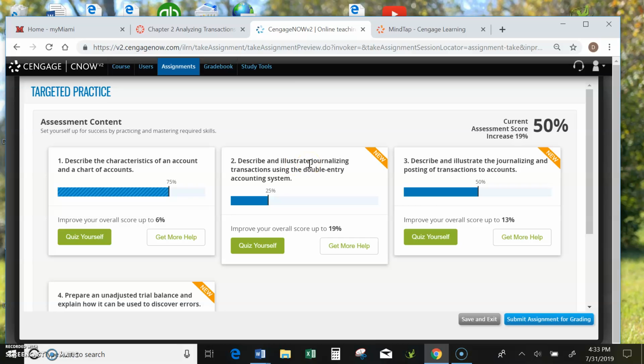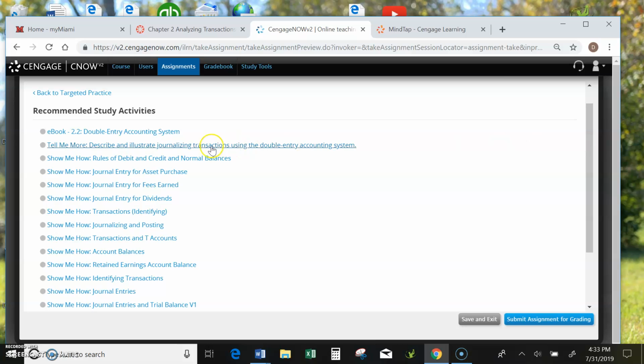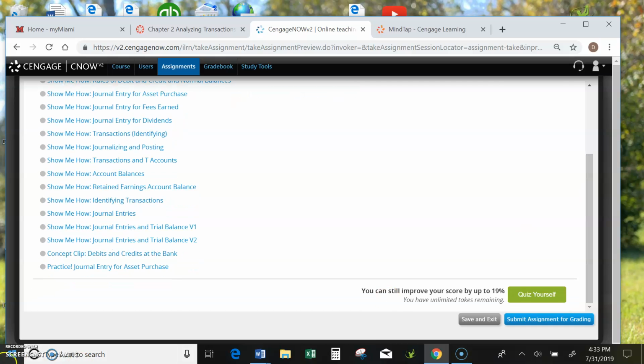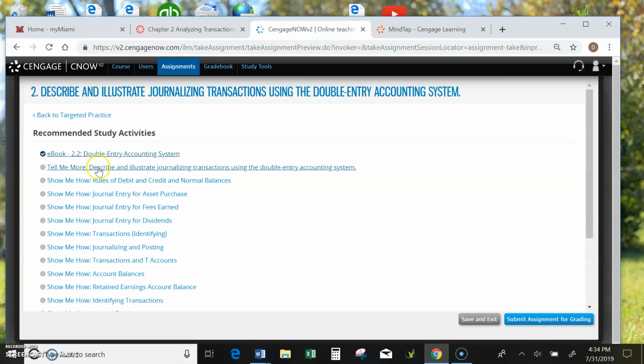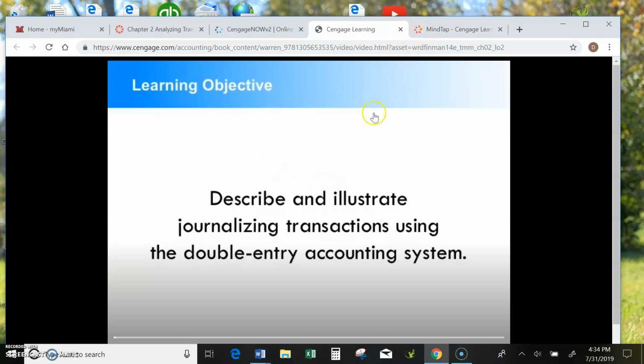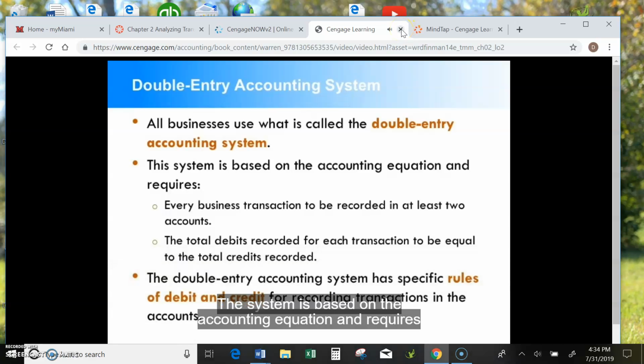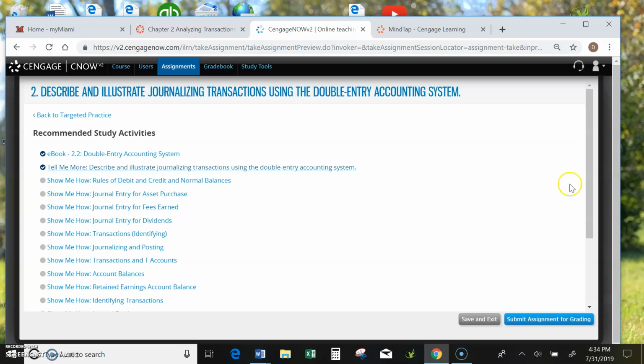Number 2, describe and illustrate journalizing transactions. Get more help. Once again, as you can see, I've got all the recommended study activities, some text content under ebook, a lot of show me hows, and you're going to want to go through each and every one of those. So remember, as you select one, just like I'm doing here, tell me more, I'll listen to the content, read the material. When I'm done reading it, or as I reach the end of it, all I need to do is select X. That'll take me back to the next one.